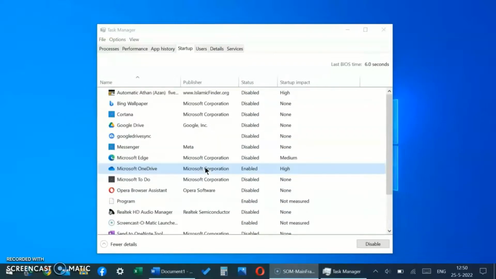Another application is Microsoft Edge, and it is disabled because I disabled it, and the startup impact is medium. So for me, Microsoft Edge is not important to start in the background automatically when I start my Windows.